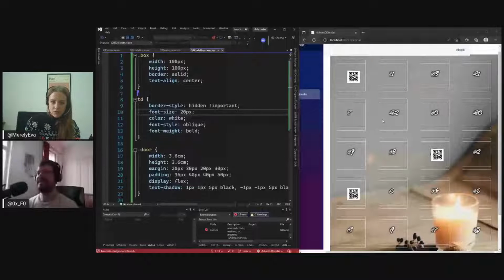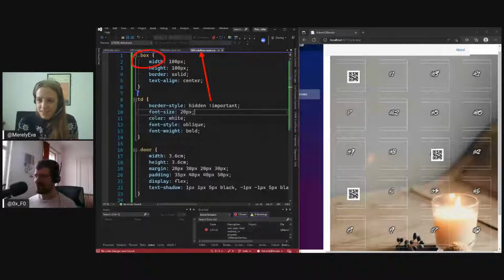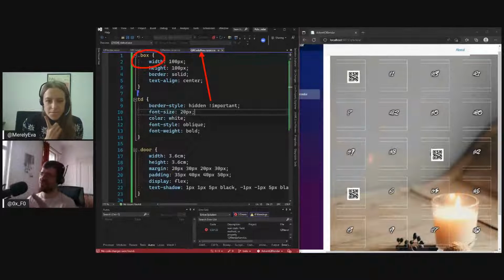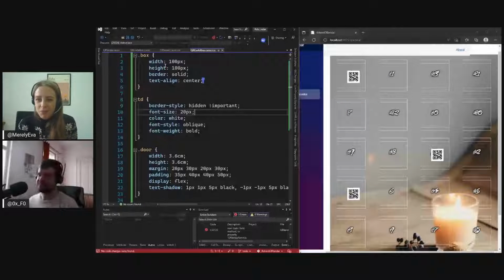Yeah, they do have the same name, yes, but since we have isolated CSS, the box of the QR code only applies to the one, and the box of the other applies only to the other. This is the thing about isolated CSS: we can have the same name, but implement them differently. Okay. And can you remind me one more time? What is the box? What is the table data? And what is the door?